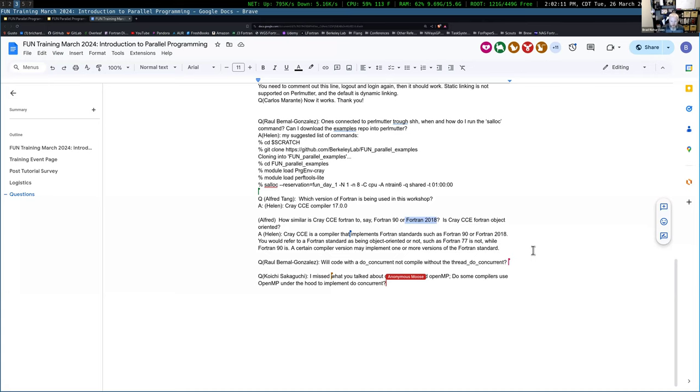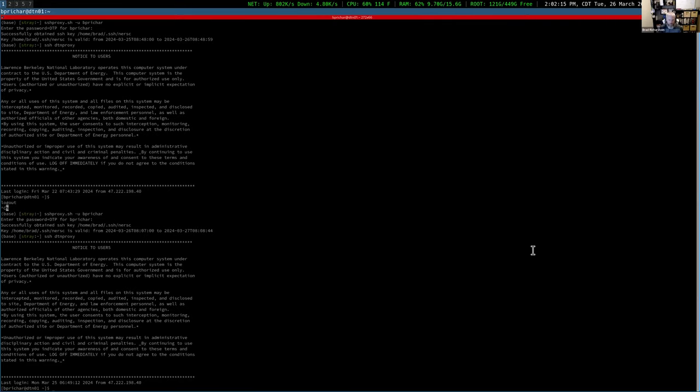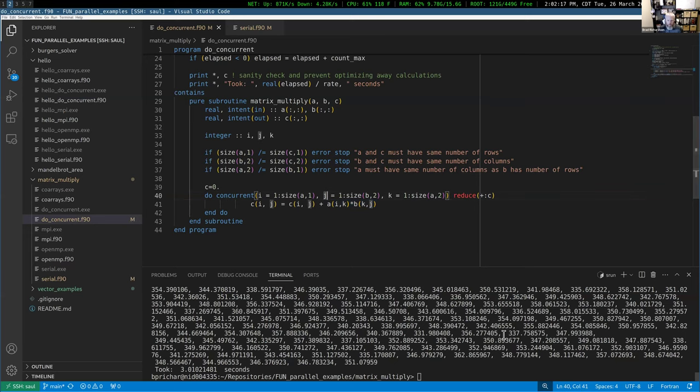Will code with a do concurrent compile without the threaded do concurrent? It will still compile. Yeah, I can demonstrate. Compile command.